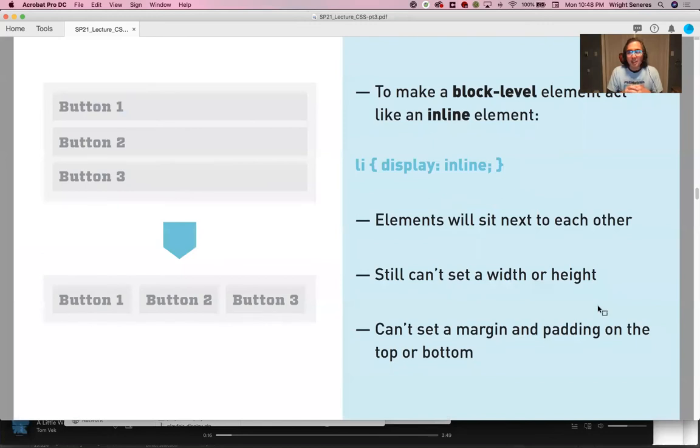To make a block level element an inline element, we add display inline, and then elements will sit next to each other, but we can't set a height or width. And we also can't set a margin and padding on the top or bottom. So that's a drawback.